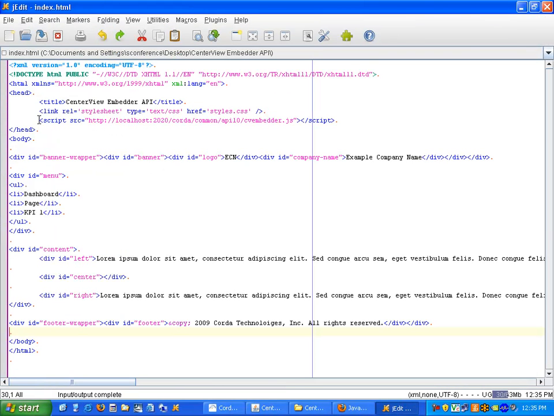And the first thing we're going to do is make sure that we include the CV Embedder JS file. Now, notice how I've got localhost here. In your document, you want to put the domain name of your CenterView server and also the port if it happens to be different. Okay, so that's done.